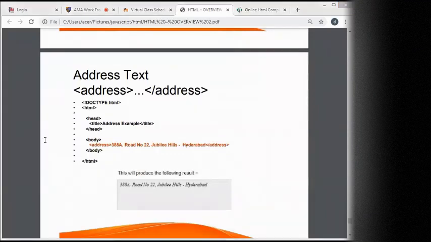Next, we have the address tag. The address tag, obviously, defines the contact information of the author or the owner of the document or the article. It provides contact information for a person or people or for an organization. So that's the function of the address tag.